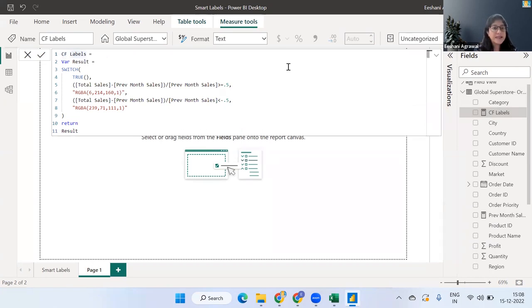I'm going to call it CF labels and we are going to store the result in the variable called result. I'm using this function called switch. Now switch works like a nested if where you have multiple conditions checking and wherever the condition is meeting, it is going to return the value as per that particular condition.